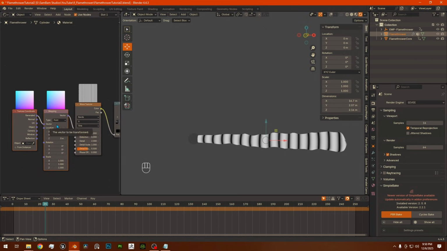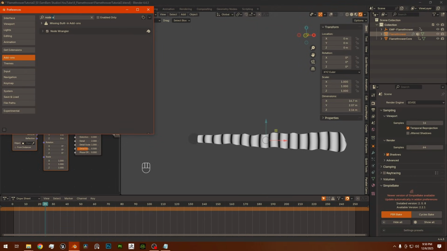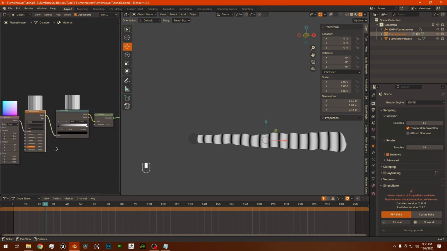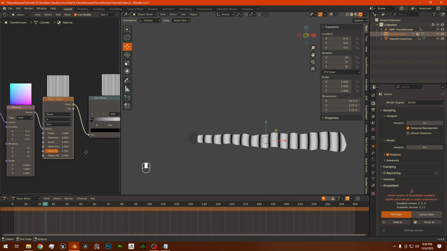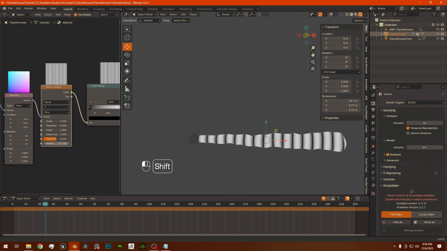If you do Ctrl+T and it doesn't work, just make sure your Node Wrangler add-on is enabled. For that, go to Edit, Preferences, and Add-ons. Go to the search, type in Node Wrangler, and make sure that that's enabled. Once it's enabled, do Ctrl+T, and then your texture coordinate and mapping node will appear. Perfect. So what we can do now with the wave texture is play with the phase offset, and it pushes it forward, which is good.